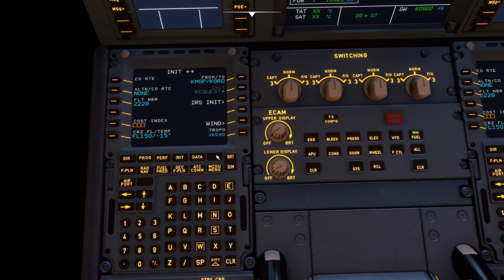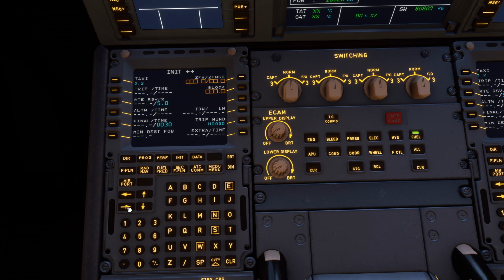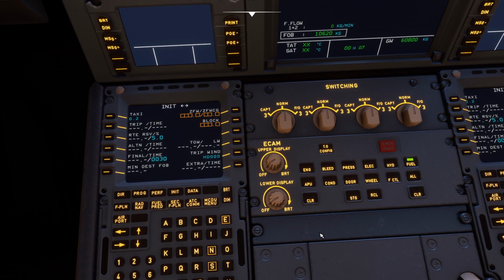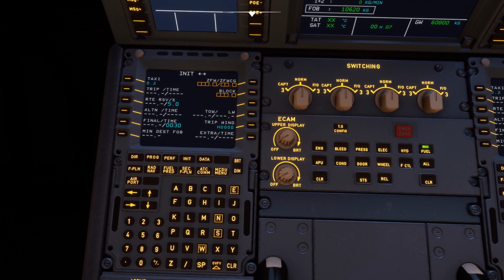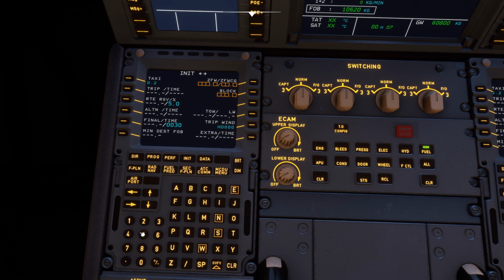I'm going to leave the cost index alone. Fuel is going to be 10.6.